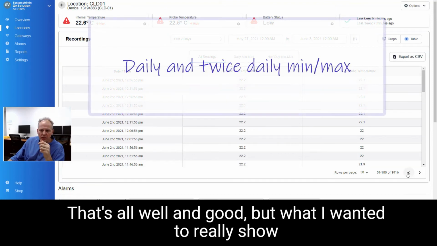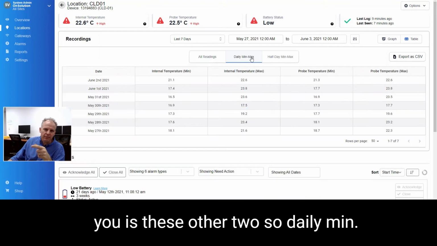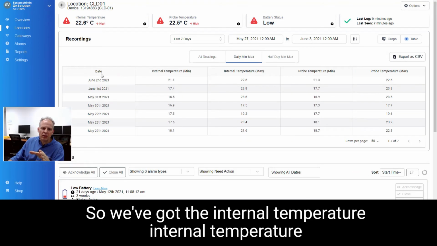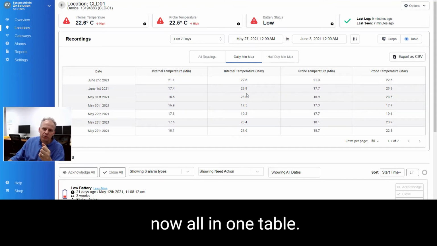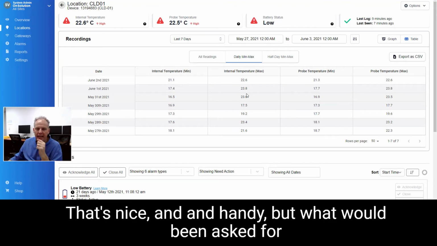that's all well and good, but what I wanted to really show you is these other two. So daily min-max is now slightly relayed out. So we've got the internal temperature, internal temperature min-max, external, the probe temperature minimum, maximum. So it's now all in one table, whereas before you had to swap between them. And yeah, that's nice and handy.